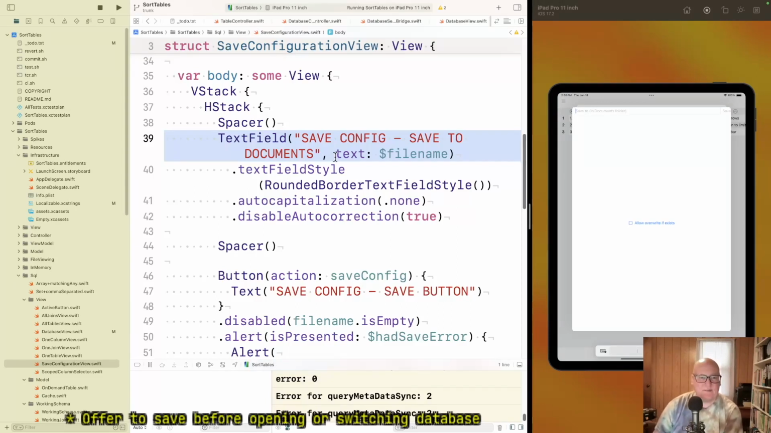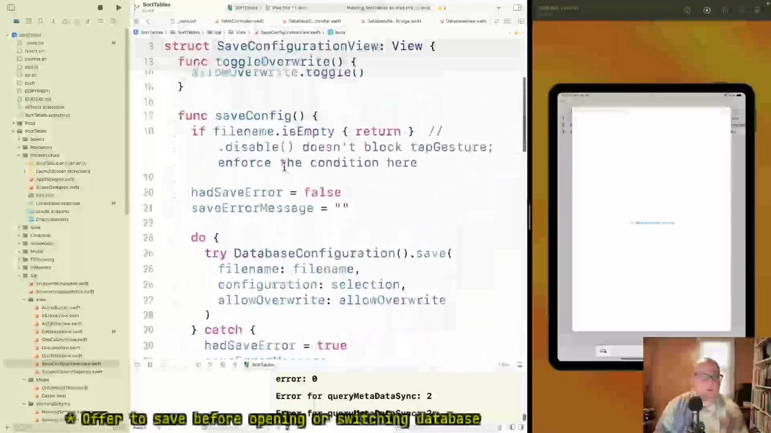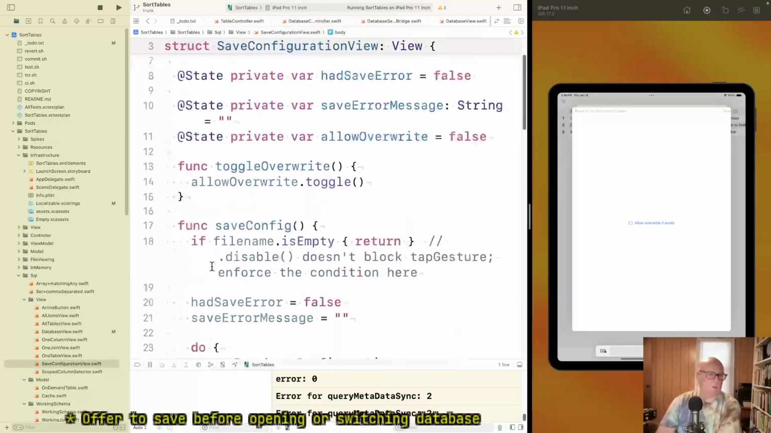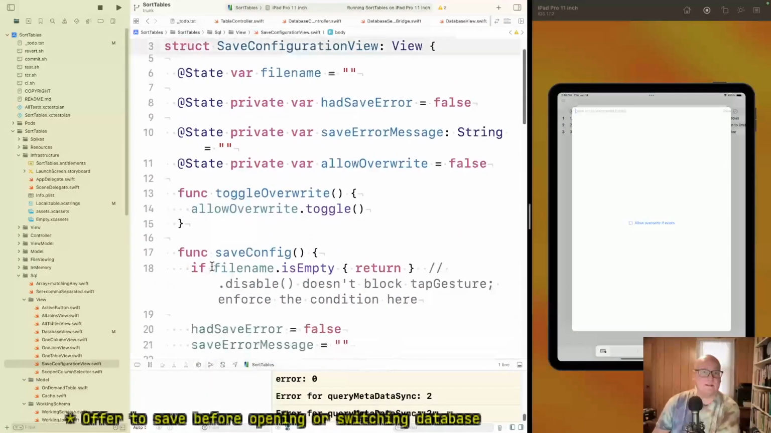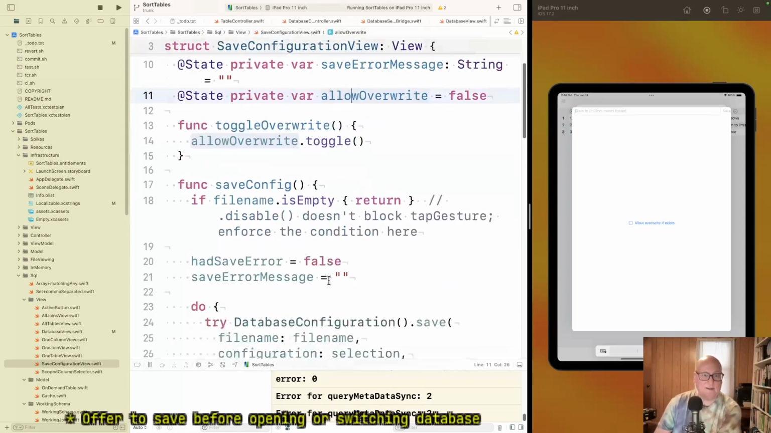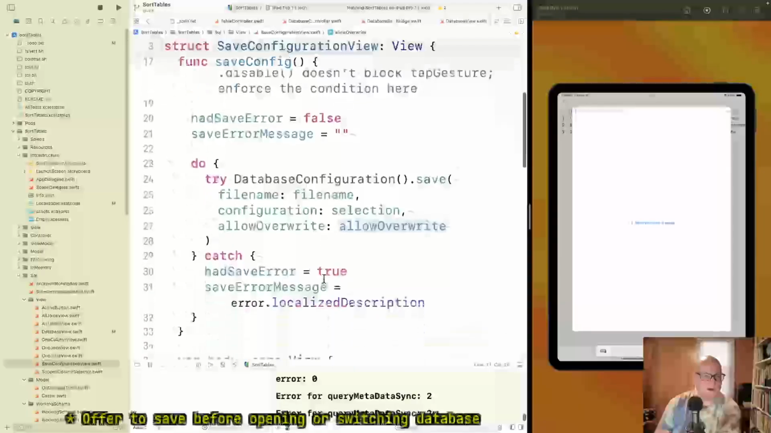All right. So where do I go? Save configuration view. Okay. So I don't know, maybe I duplicate this. I guess if this doesn't work, we're reverting, and that's the breaks. All right, we're given a database selection. We have a file name. We track whether we have an error message. Allow overwrite. Okay, that's our toggle. If file name is empty, return. All right, so I want to get this button.